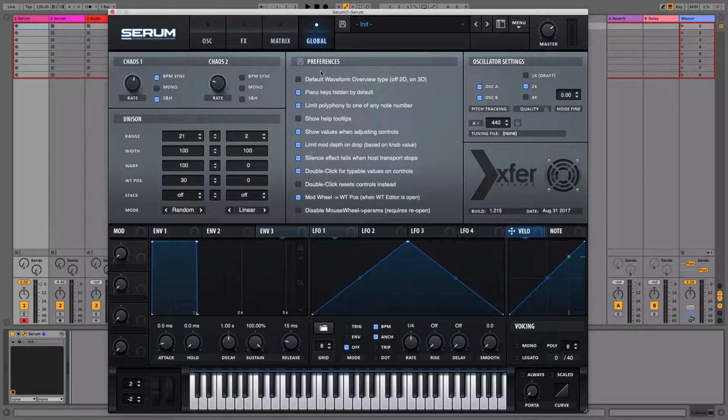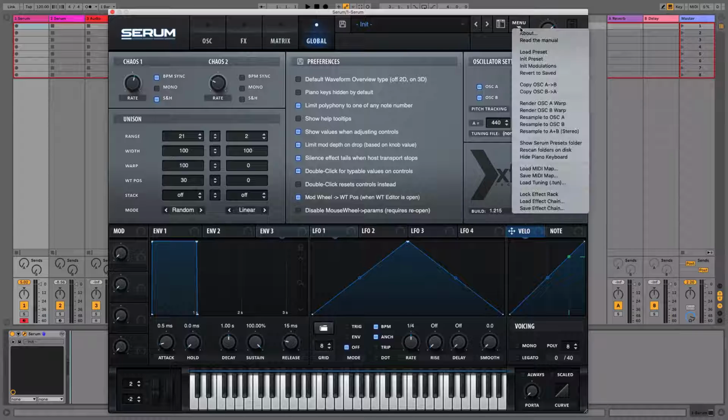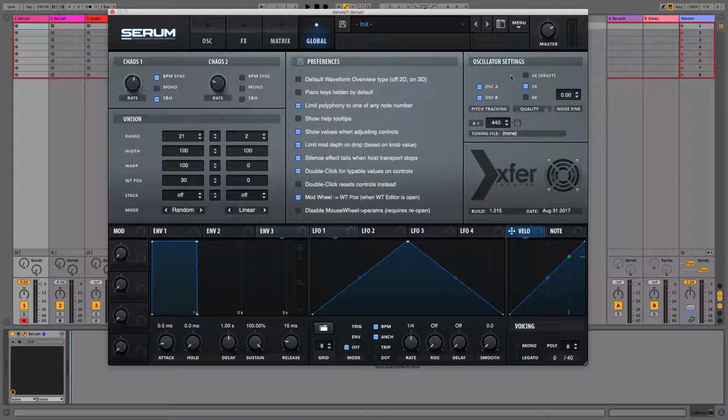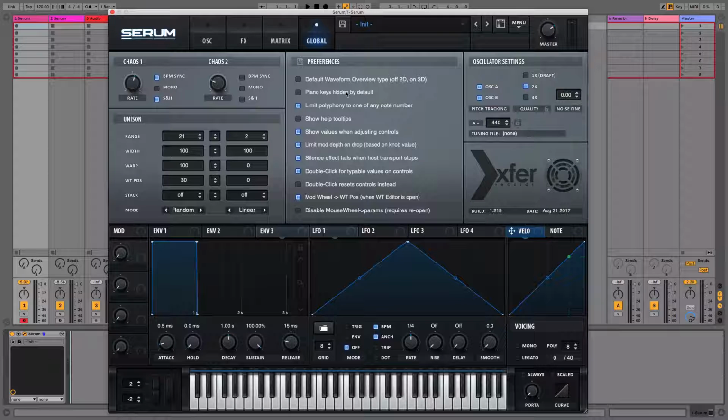And finally then, these central settings here, you can see what they do. For example, you could select to have the piano keys hidden as default, which you can just turn on there. Obviously the keyboard is normally shown at the bottom. By the way, you can turn that on and off in the menu here whilst the plugin is open. You've also got tooltips on and off there if you're finding the tooltips annoying. Show values when adjusting controls, and all these other ones.